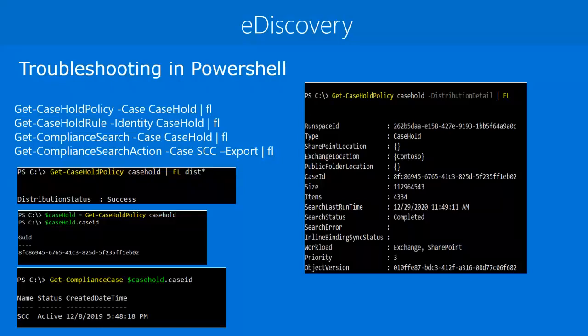So again, Get-ComplianceCaseHoldStatus. If you see the case hold status, you can also get the status of the case hold. And in case hold policy, you can get the details about the case hold policy. Moving on.